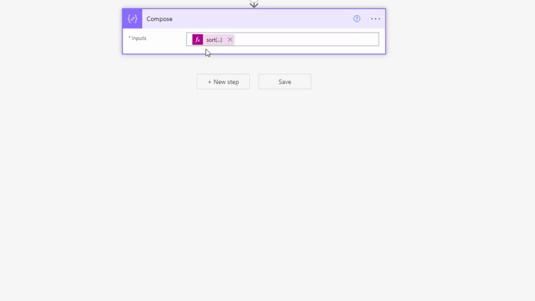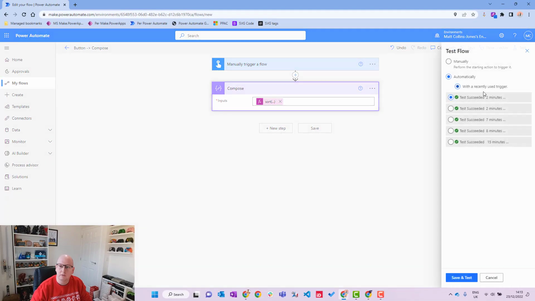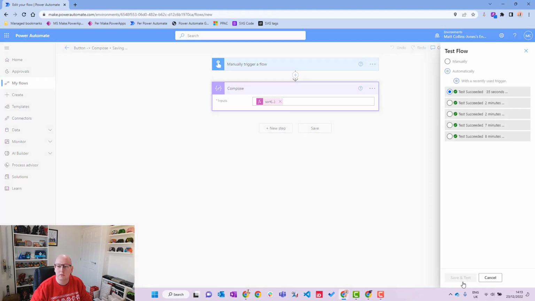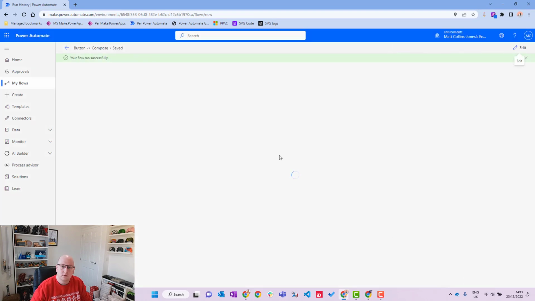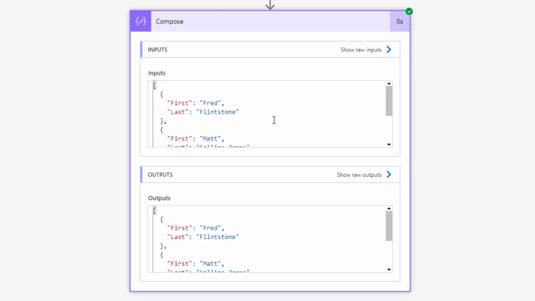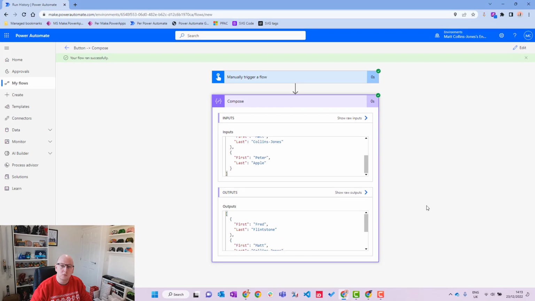Alternately, if we want to choose, say, the first name, for instance, so last is the, we put this in single quotation marks here, because it's a string. If we want to do this by first name, we'll type first in here. So we'll choose this first property instead of the last property. And again, this will sort it by first name rather than sorting it by last name. So you see this time it's Fred Flintstone first, followed by Matt Collins Jones, me, followed by Peter Apple. So there we have it.